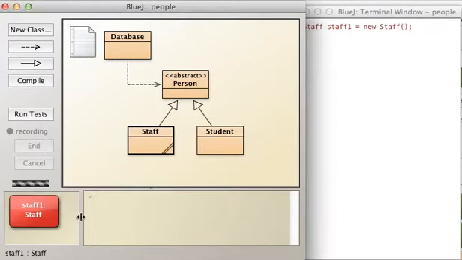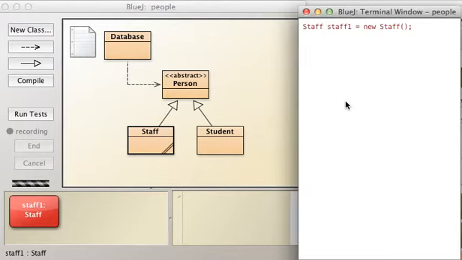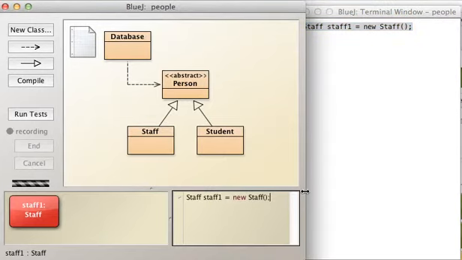Call it Staff1. So now you see a new object has been added here just like before. But now we also see that in the terminal it says the code staff1 = new Staff(). That's the code that you would use to create a new staff.